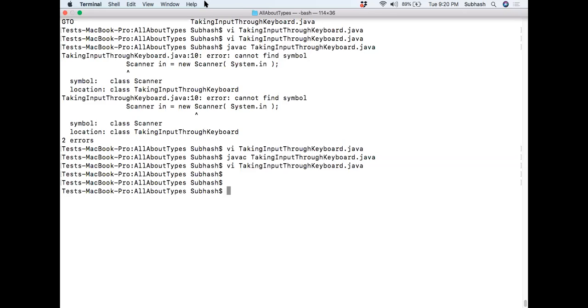Okay, now let me ask you a question. Can you tell me for integer what is the method used? For integer, can you tell me what is the method used, guys? Okay, nextInt. Very good. I want you to put the open bracket and close bracket also. Only then it is complete. So if you want to take an integer from the keyboard, then the method used is nextInt().